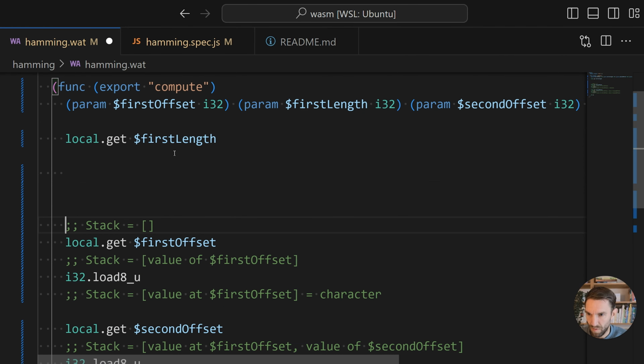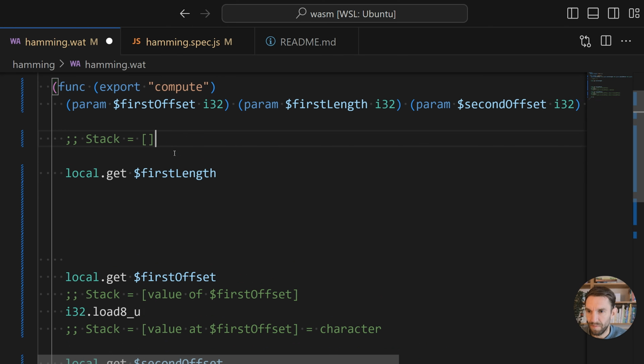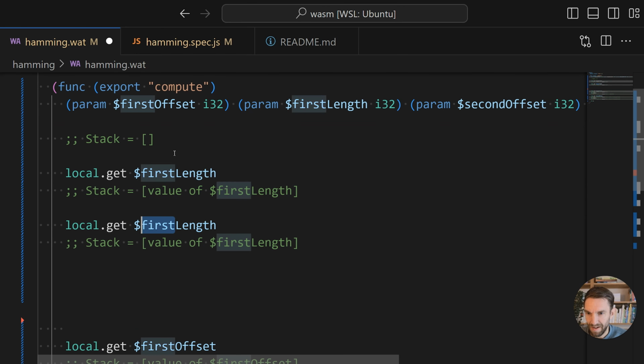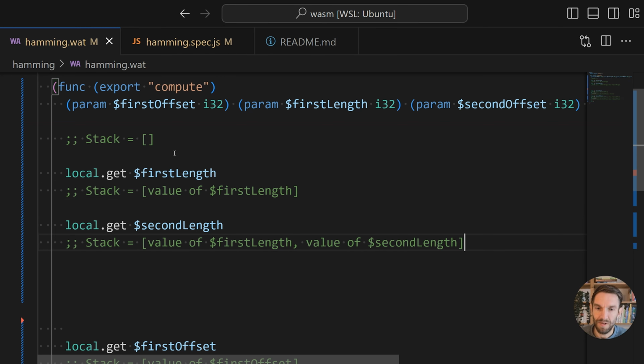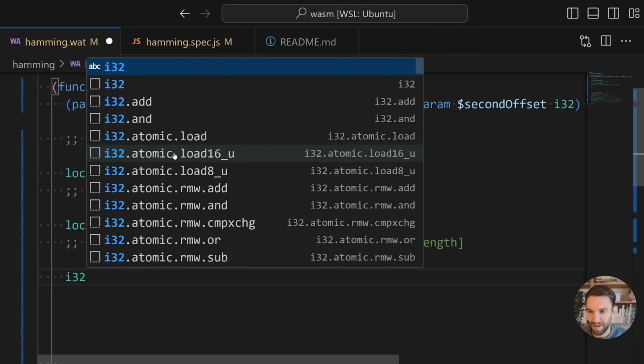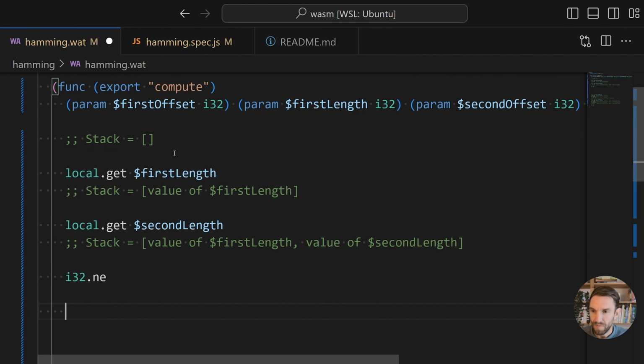We'll just move this up here. And then after this, we have a value of $first length. Do the same thing for the second length, and copy this one. So what we now need to do is check whether they're unequal, and then we need to return. We previously saw that we have an instruction for that, i32.not equal.